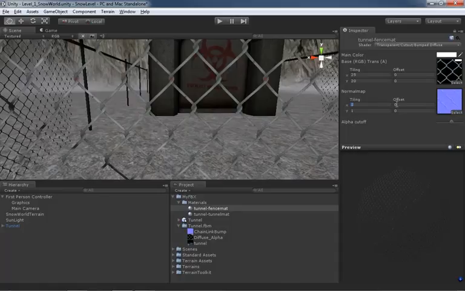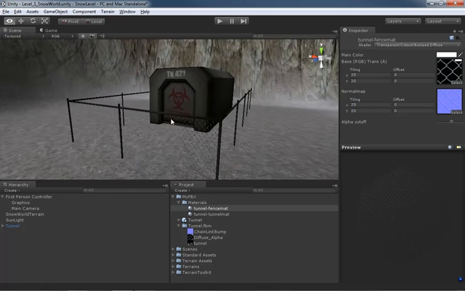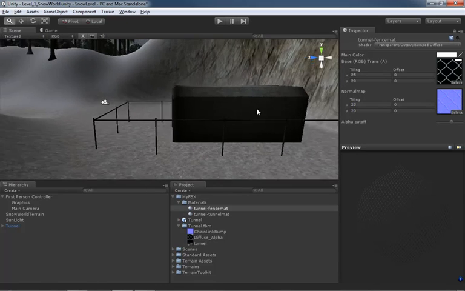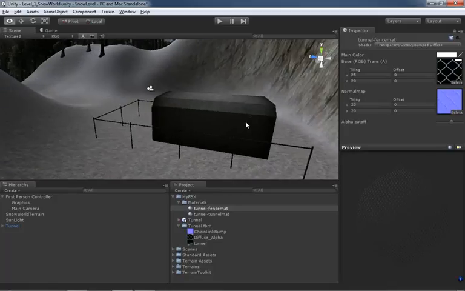We need to make sure our tiling on the normal map matches what's going on with our diffuse. So let's go to 25 by 20 and press enter, and suddenly we get a lot more life out of this. So there we go. Awesome. So now we've got our bump map, we've got our diffuse map, and everything is looking good, except for the fact that our tunnel just kind of sits out here in the middle of nowhere.